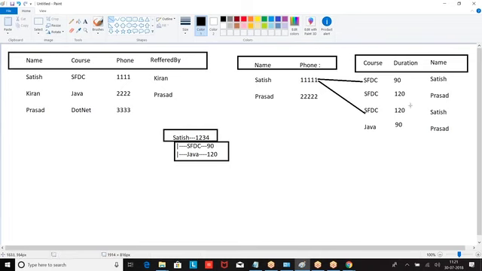Now when Satish has 2 child records, can I delete Satish? No problem. We can delete it. If I delete Satish, what will happen? Now the child records, the fields are simply kept as blank. If you delete a parent record, the value in the child record will be blank.